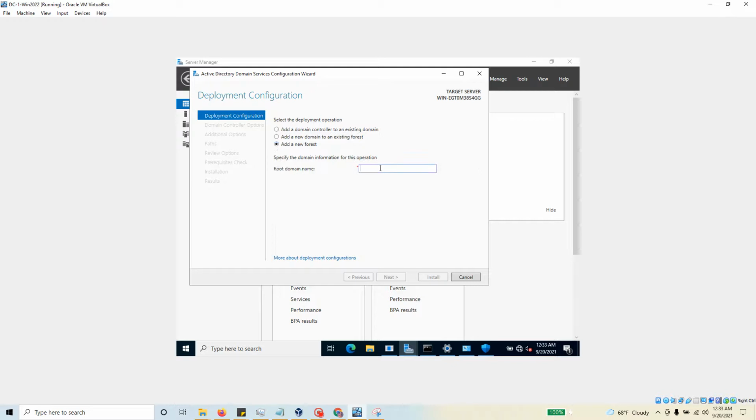For our lab, you can use anything. It has to be a fully qualified domain name, meaning you gotta have a dot at the end. So for this, I'm just gonna use cloud dot local. You can use really anything in our lab setup. You can use cloud.com, even cloud.net, doesn't really matter. I'm just going to use cloud.local, and this dot is important. If you do not use a dot, the installation is not going to work.